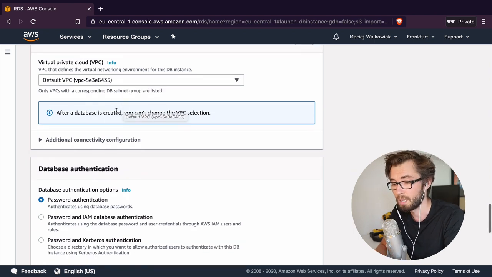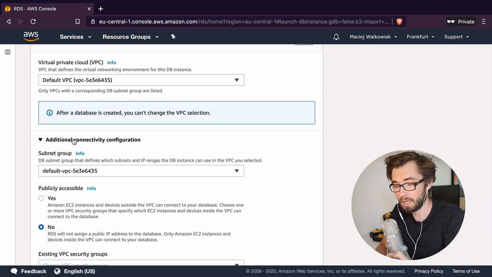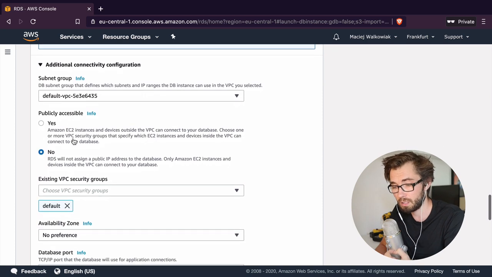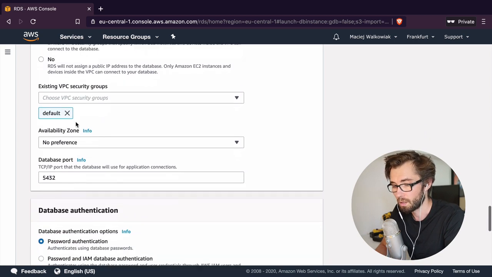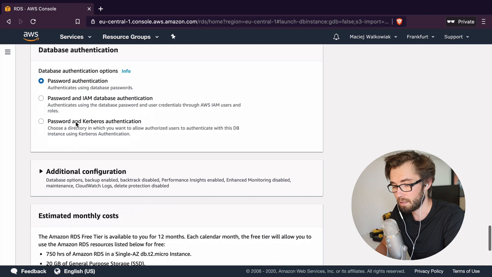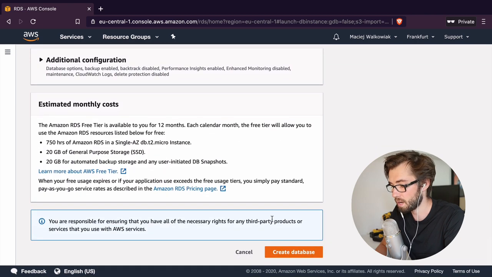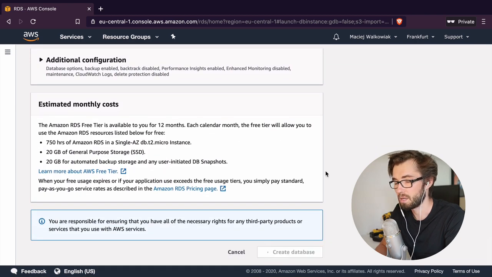Also, I would like to connect to this database from our local machine. So I have to choose here that this database is publicly accessible. Then I would be able to connect to this instance from my local machine over JDBC. Okay. And then there is nothing else we need to check. So I click create database.